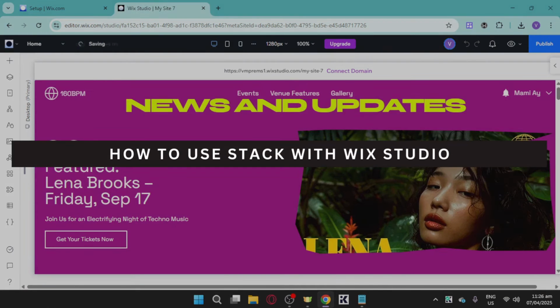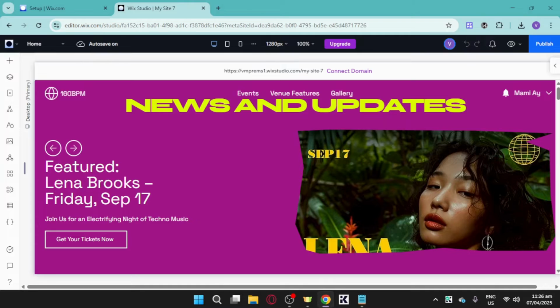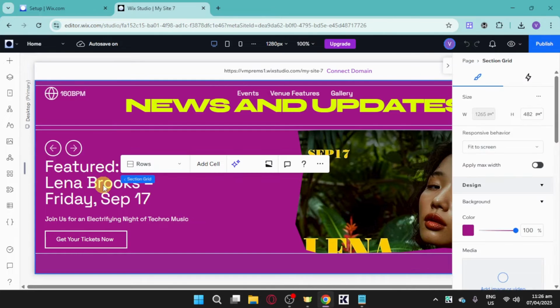How to use Stack with Wix Studio. So in order to use Stack with Wix Studio, what we can do is we can just select some elements that we want to stack together. For example, let's head over and then you can select any part of the website that you want to stack.